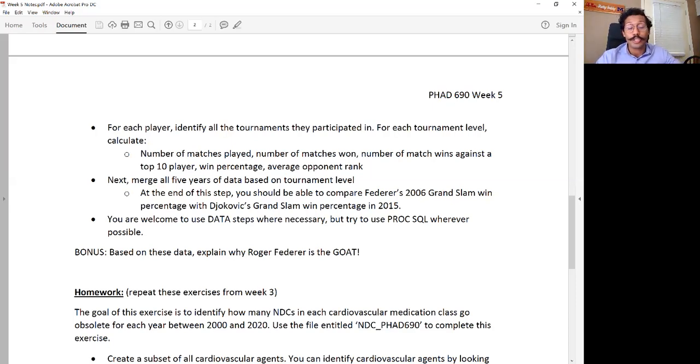And if you want a little bonus points for this project, examine these data sets and please explain to me why Roger Federer is the GOAT. And no, I'm not biased at all, and I'm expecting that you will send me your answers directly on Twitter, where I can avoid you fake internet points.